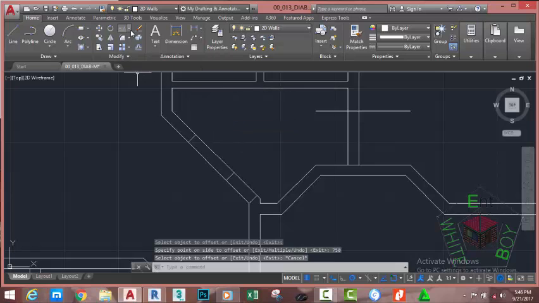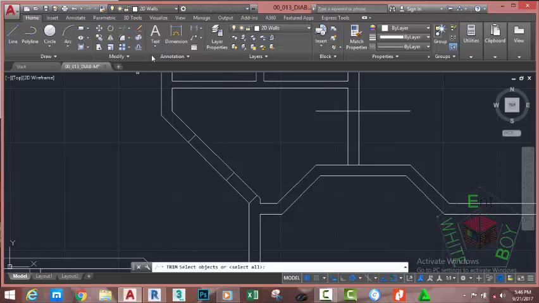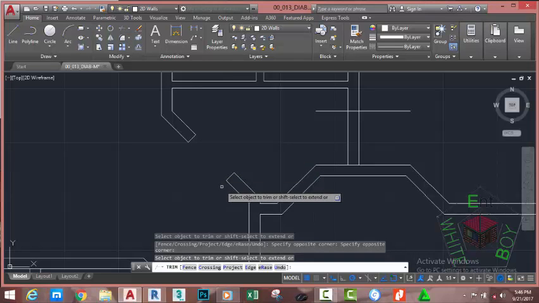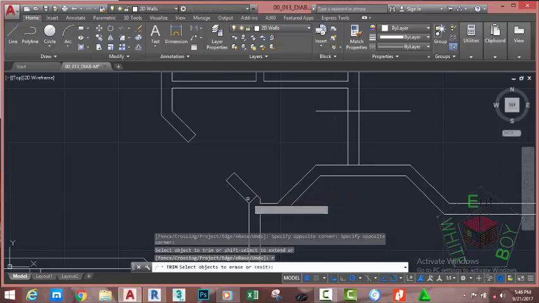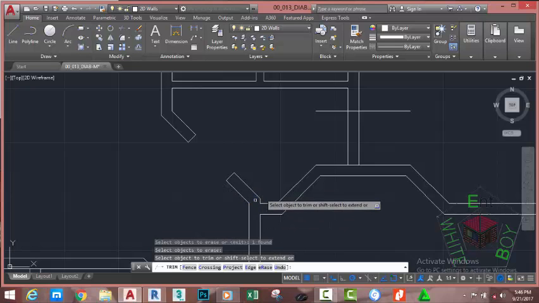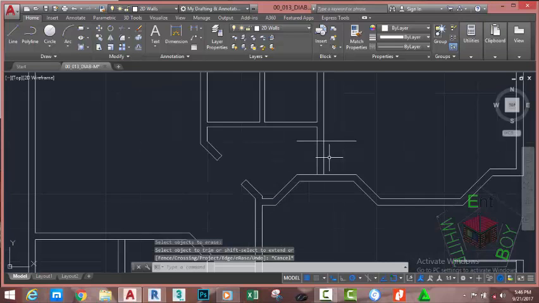Go to the Home tab, Modify panel, click this down arrow and select the trim command. Press enter, trim off this object. Type R on your keyboard and press enter. Select this line and hit delete. Press escape to get out of the trim command.